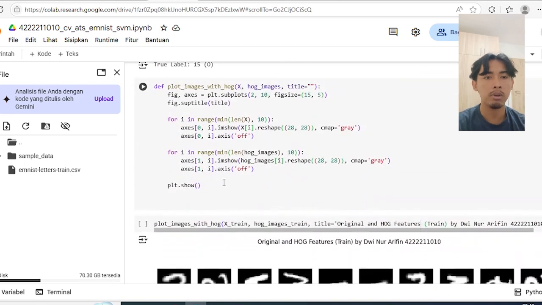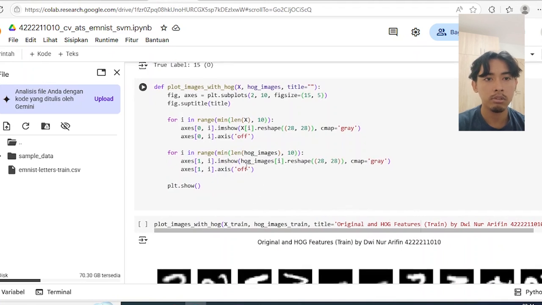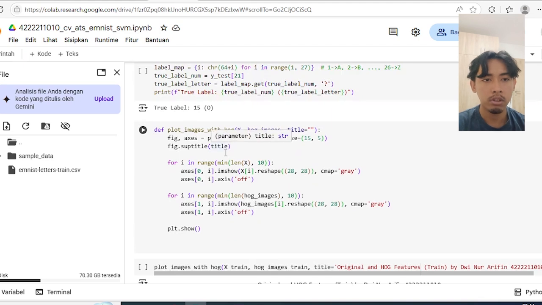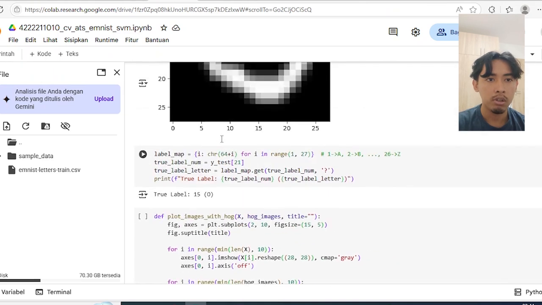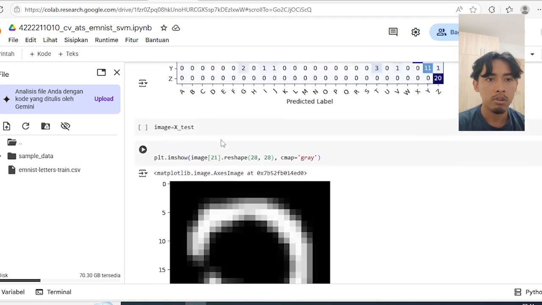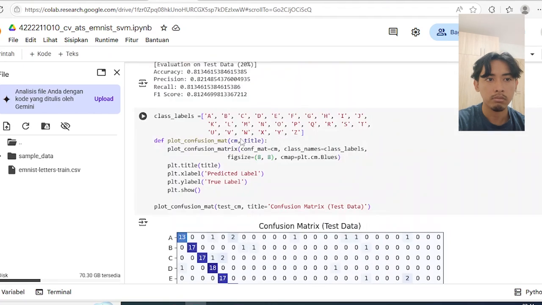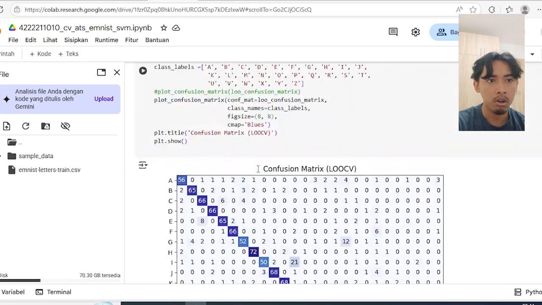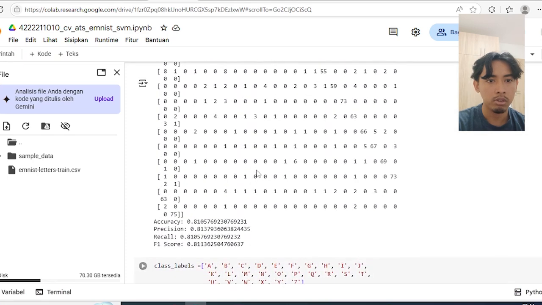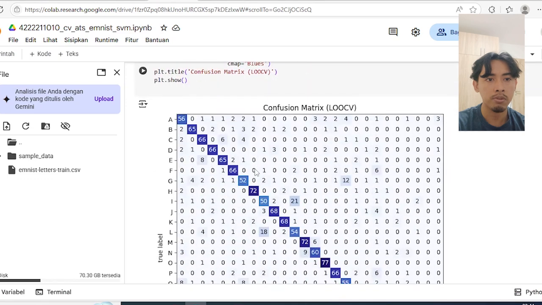And that's all the explanation about the SVM or support vector machine classifier to classify the MNIST letters using HOG or histogram of oriented gradient for the feature extraction, doing the evaluation using LOOCV or leave one out, and also doing the visualization for the data.